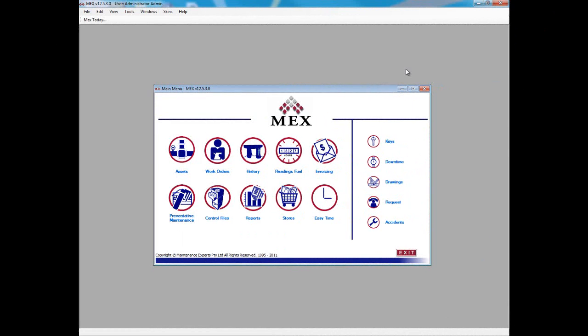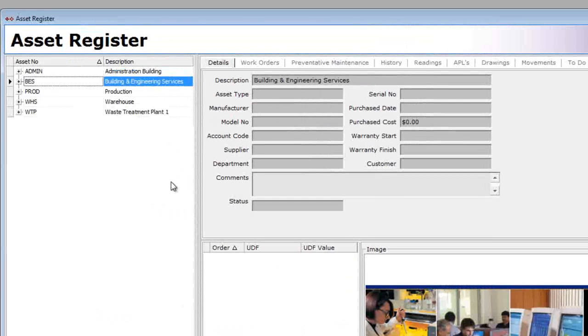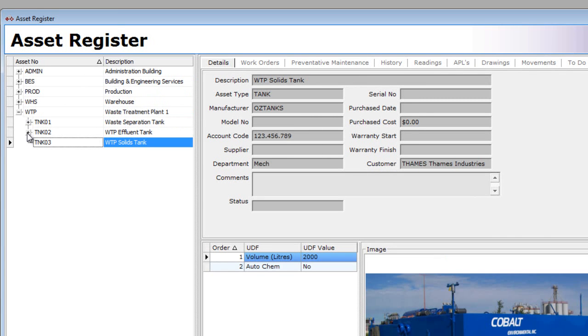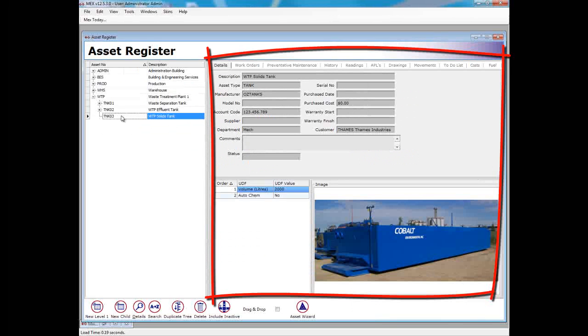I access the MEX Asset Register by clicking on the Assets icon in the MEX main menu. In the Asset Register, I can see that all of my maintainable assets are listed out on the left-hand side of the screen in a hierarchical fashion. I can drill down through this hierarchy to locate the individual asset that I wish to look at. There's no limit to the depth or width of this hierarchy. When I select an asset, I can see all of the information that relates to the asset on the right-hand side of the screen.